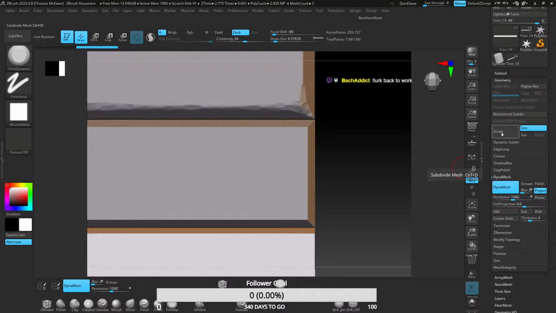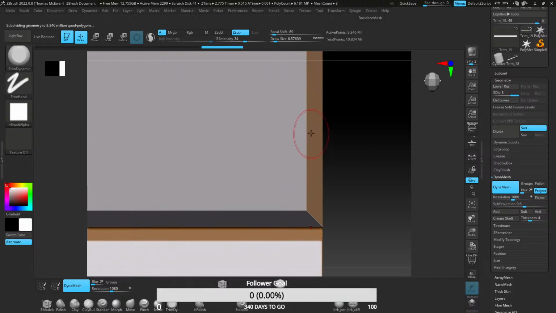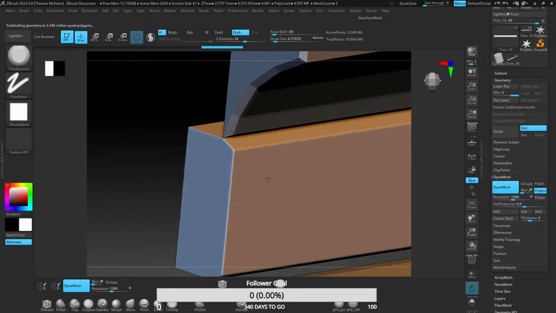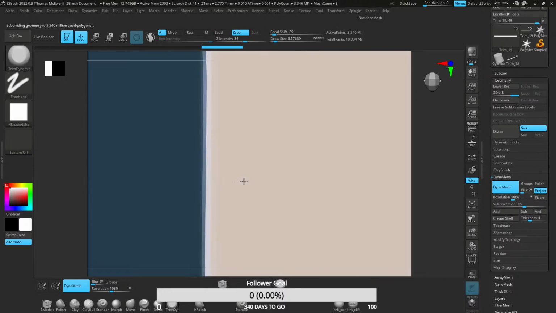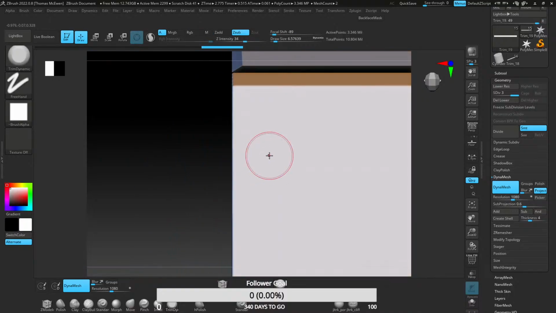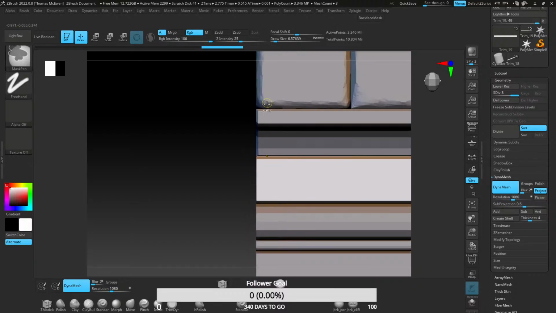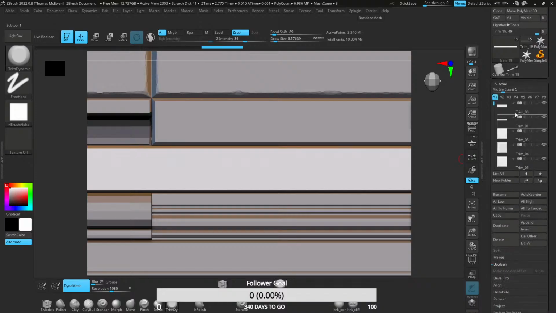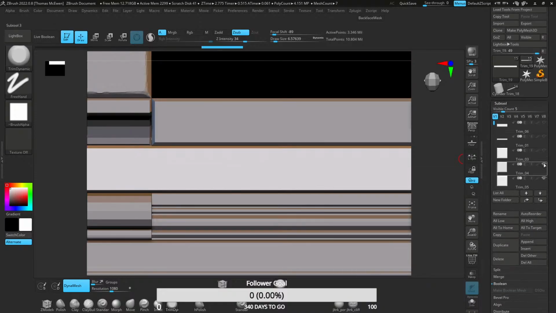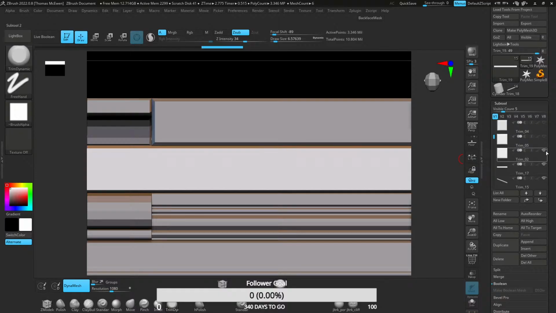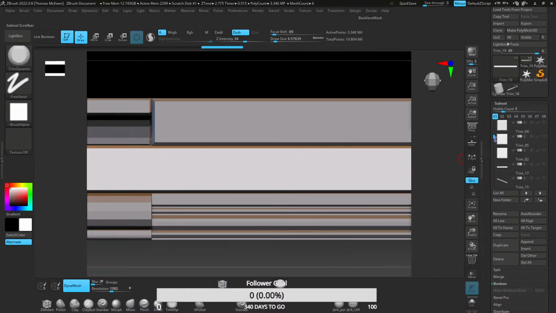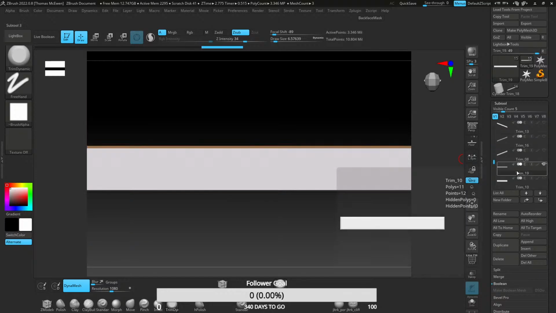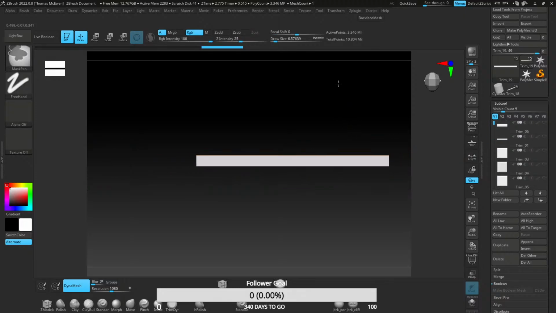1080 Dynamesh Divide 3 million. I don't think I need that much. Oh, it's wanting me to do this one. So this. Okay. Get rid of all these other ones that I'm not currently working on, so I don't confuse myself here. There we go.